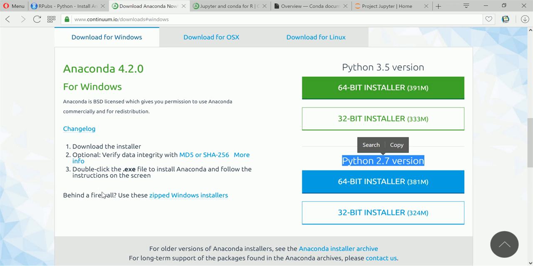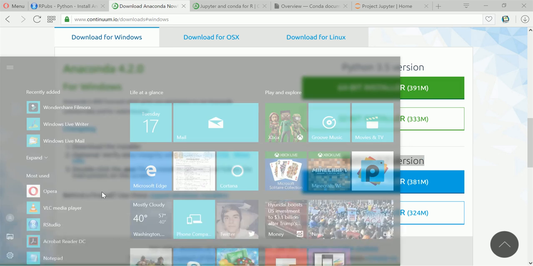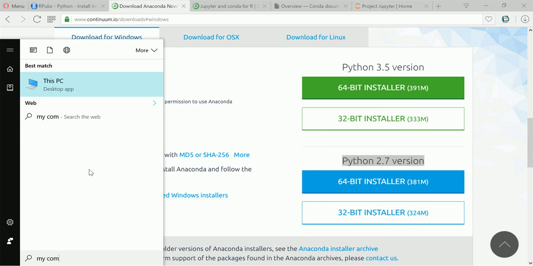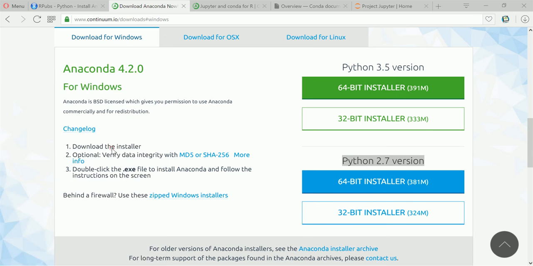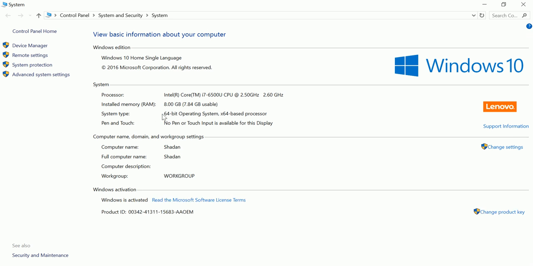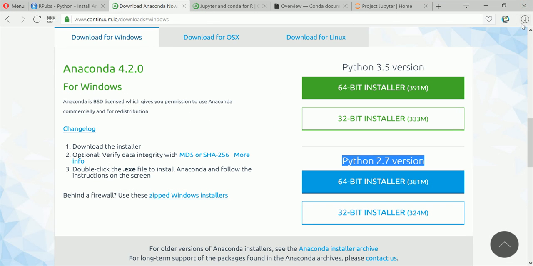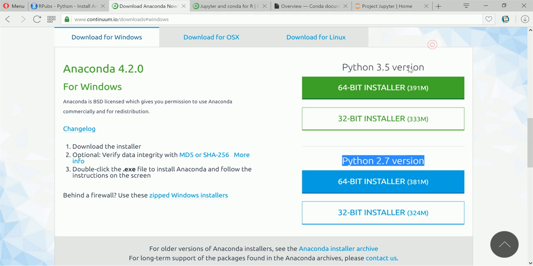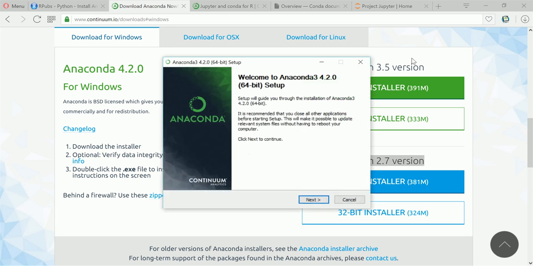In case you don't know whether it's 64-bit or 32-bit for you, just go and type my computer, go to properties. Now here the system type is 64-bit. So I have already downloaded it. It's here, so I'll run it. It will take some time.